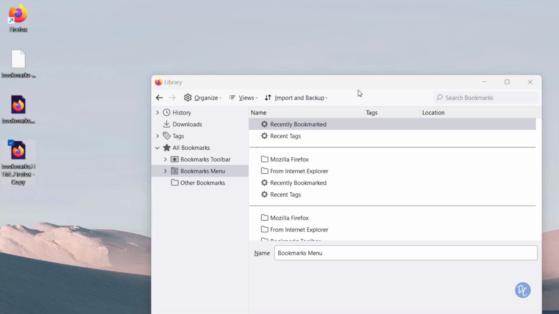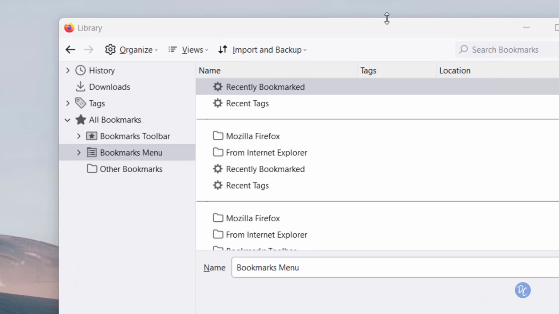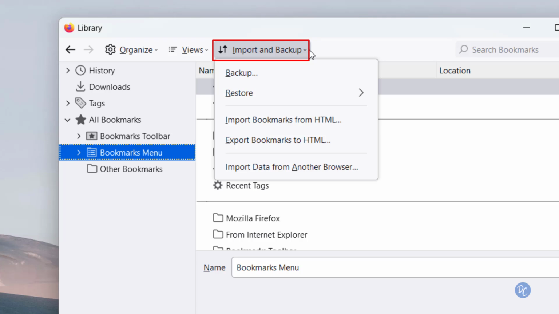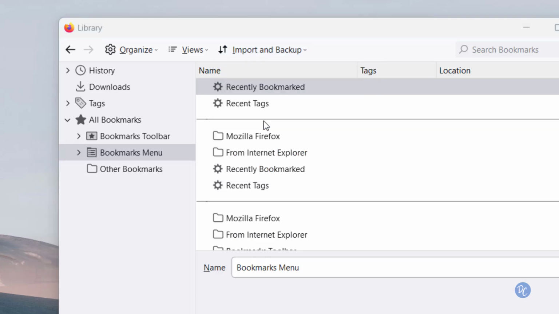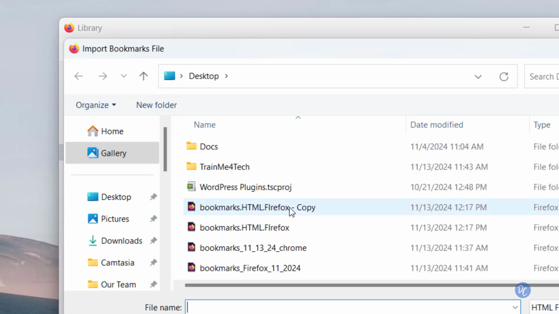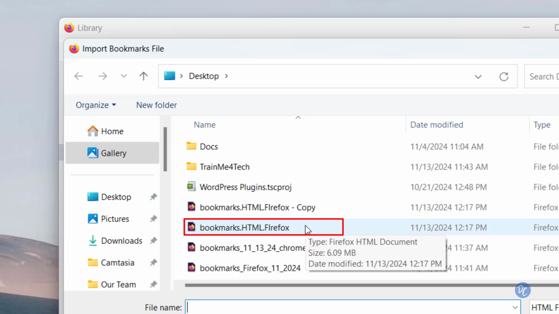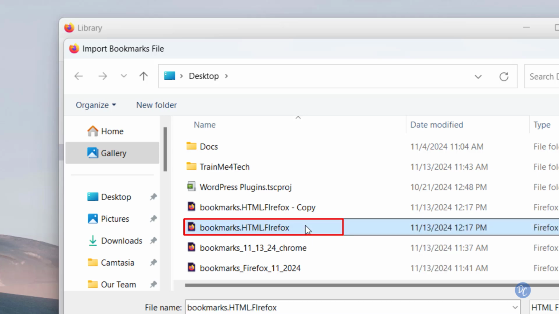Now I open back up my bookmark manager and I go back to import and backup. Now that we have exported it, we've sent that file out. Now I say, hey, I'm at a new computer or I have another browser. I'm going to import this bookmark for HTML. We go right back to the bookmark that we have. We double click on it, and then it's going to import it into our browser.